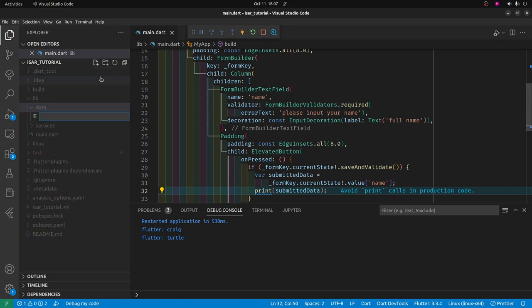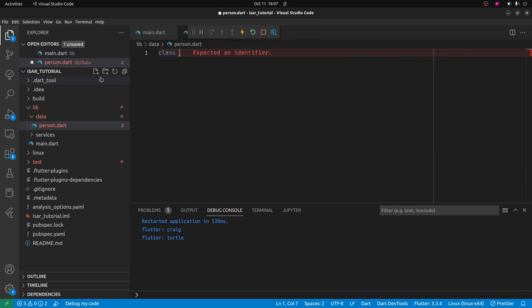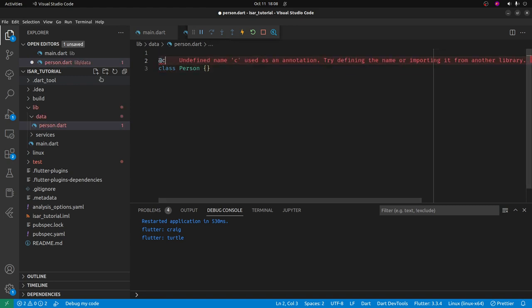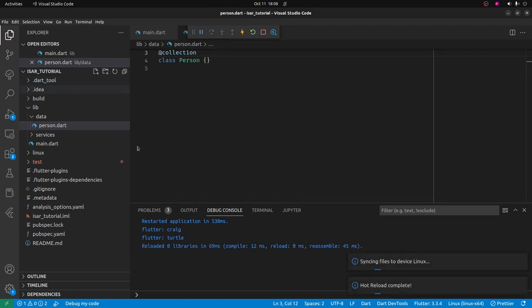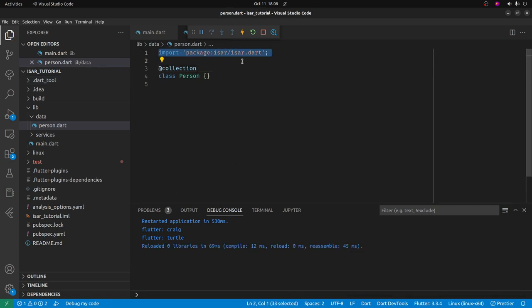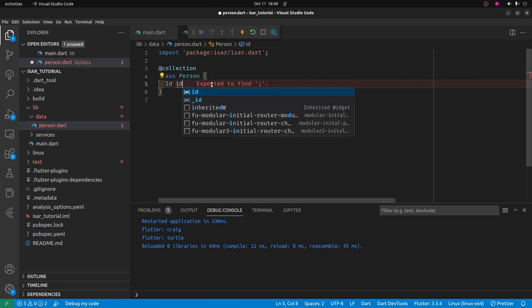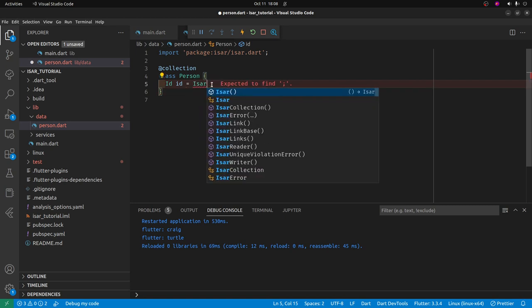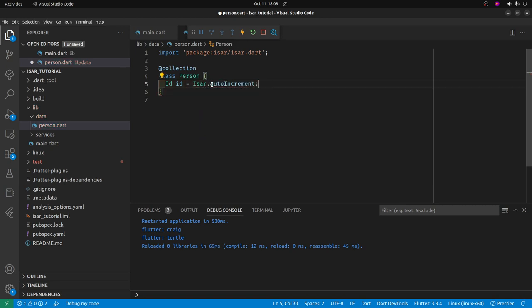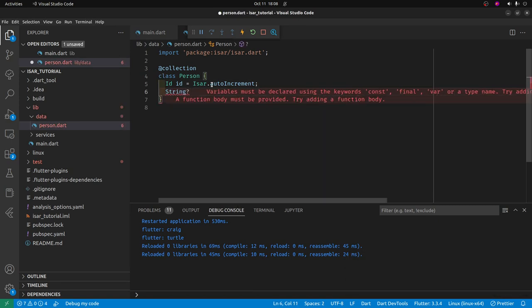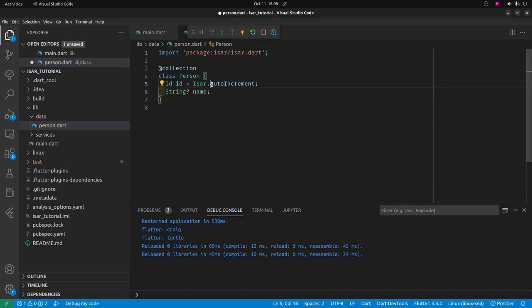So in data, we'll have a person.dart, which is what we are saving. So I'll just have class Person. Initially, it'll be blank, but we'll add this nice decorator, Isar collection. And Isar was automatically imported right there. ID equals Isar.autoIncrement to automatically assign the ID. And we will then do String name, which is what we are going for.